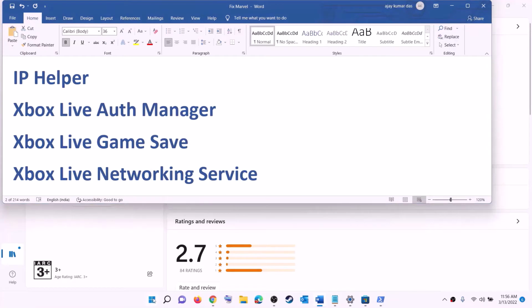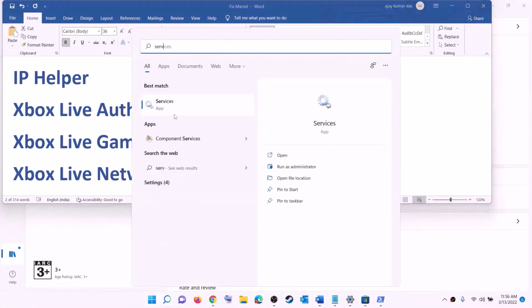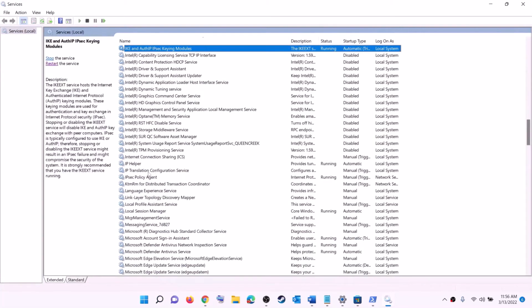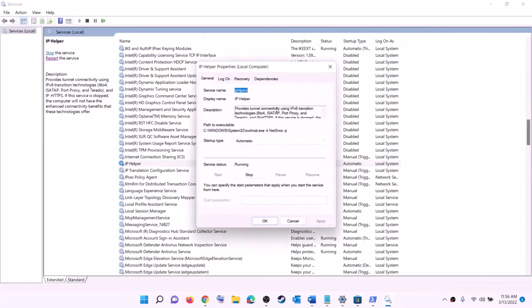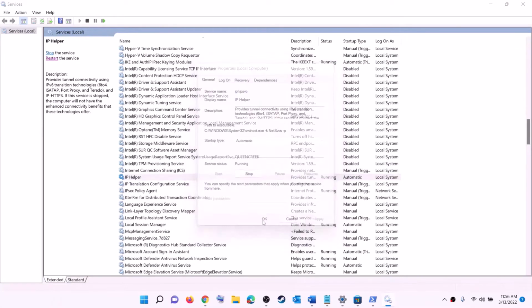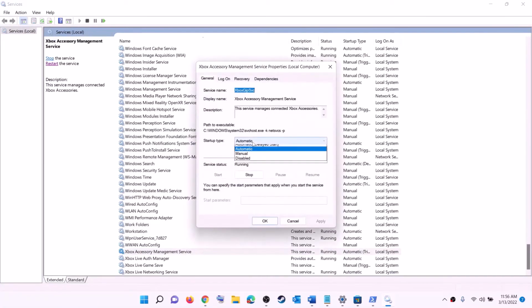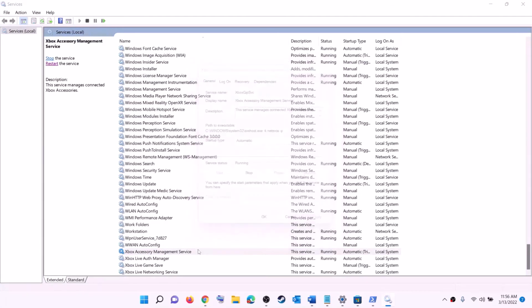So type in services in Windows search box and then click on services. Now find IP helper in the list, make a double click on IP helper, set the startup type as automatic, then click on apply, click on start if highlighted, then click on OK. Now find Xbox services. At the end here, you can see all the Xbox services. Make a double click on all the Xbox services one by one and set it to automatic. Then click on apply, click on start, and then click on OK.